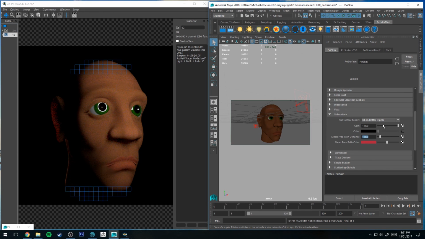bit more like skin, because skin doesn't distribute light, doesn't enter the skin that deep and scatter. So at a value of 1, we're not looking too bad if you pay attention to what's happening with the air here. So that's a really good spot to measure your subsurface scattering.